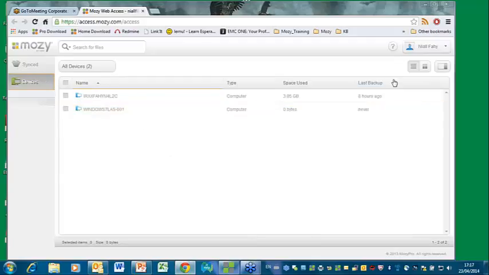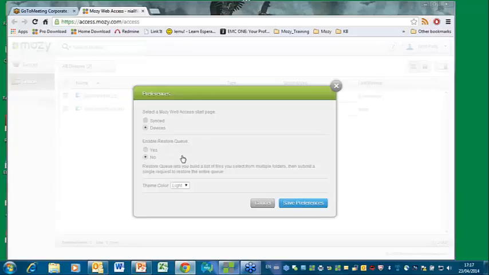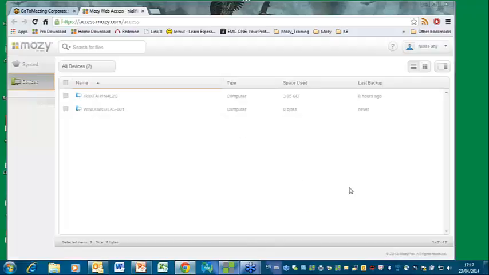If you want to make changes to your preferences, your preferences is where you can enable your restore queue. You can change the access page to where it will start, if you want to start in your synced folder or in your devices. I'm going to enable my restore queue because I want to show you how it works in a sec. So I'm going to save my preferences.